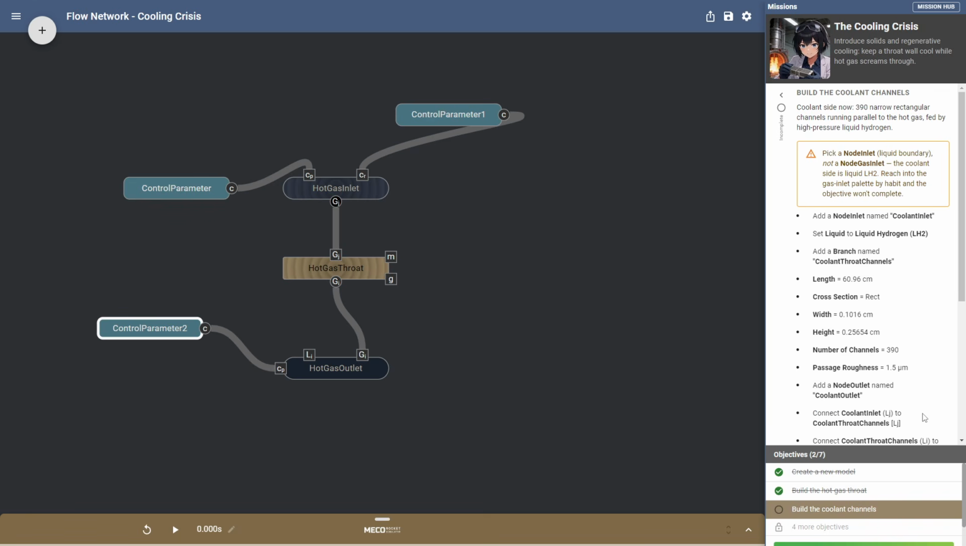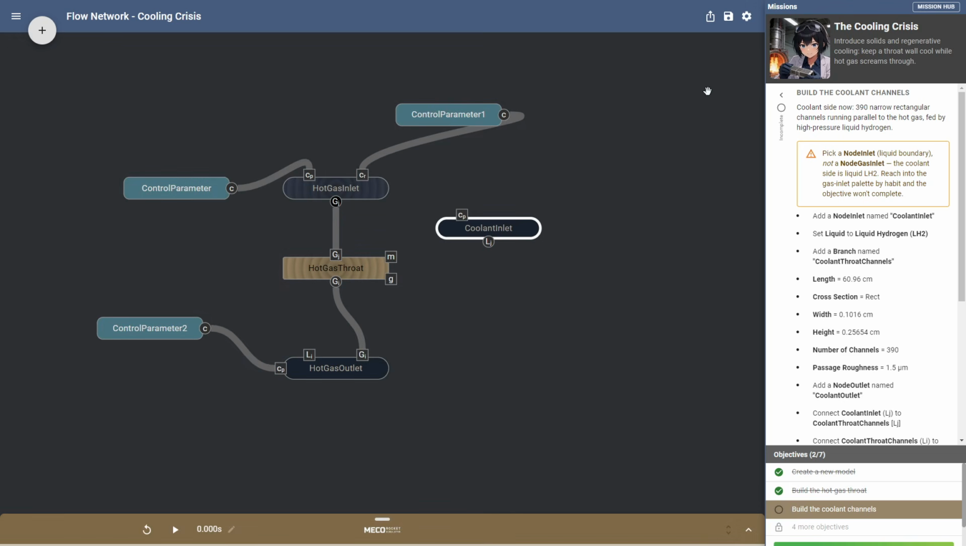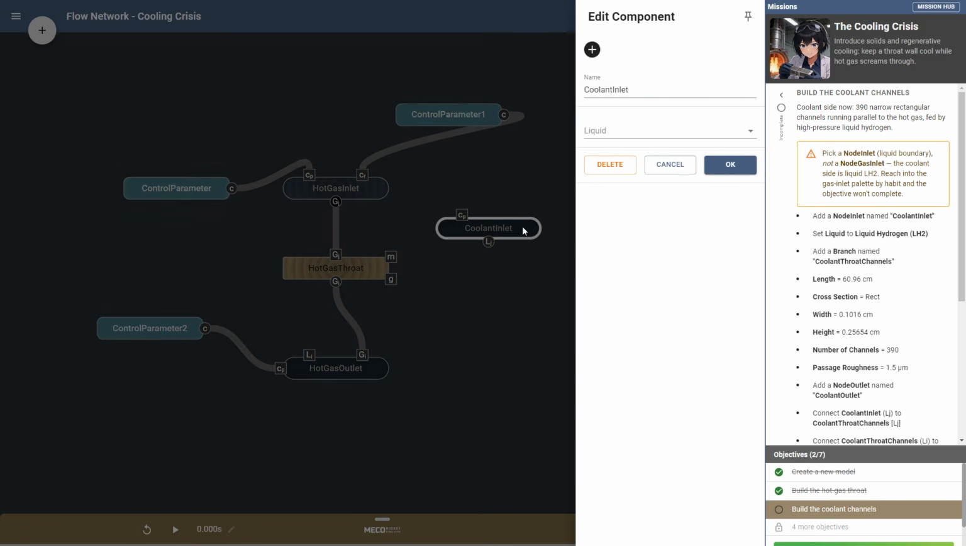Okay. Now we have to build the coolant channels. Now, how do we do this? 390 narrow rectangular channels running parallel to the hot gas, right? Yep. Pick a node inlet, not a node gas inlet. Okay, and we are going to name this coolant inlet. Set the liquid, again with the enter closing things. Liquid hydrogen.